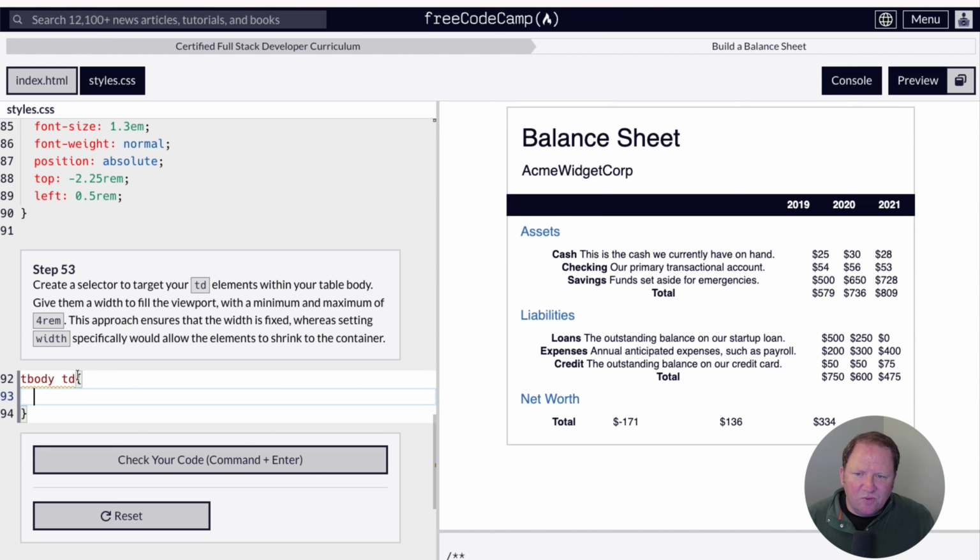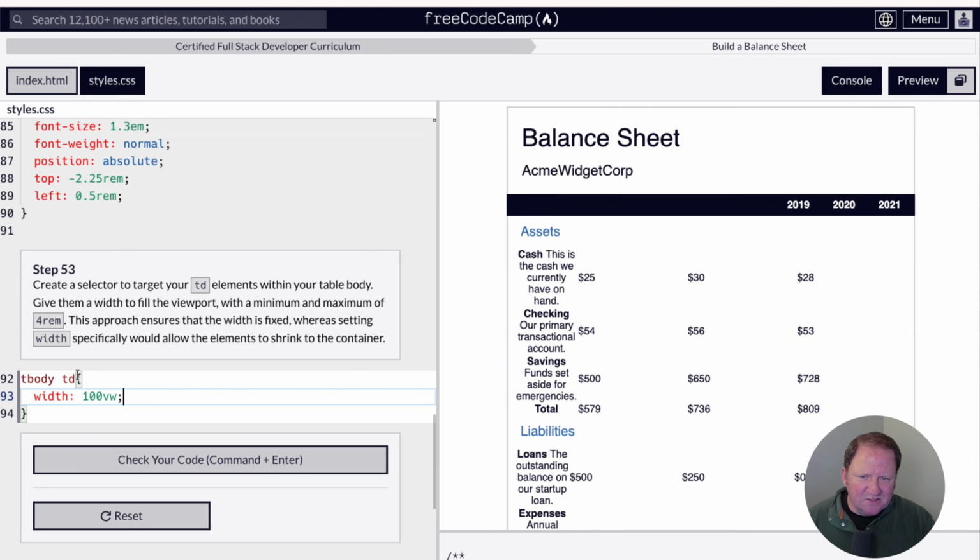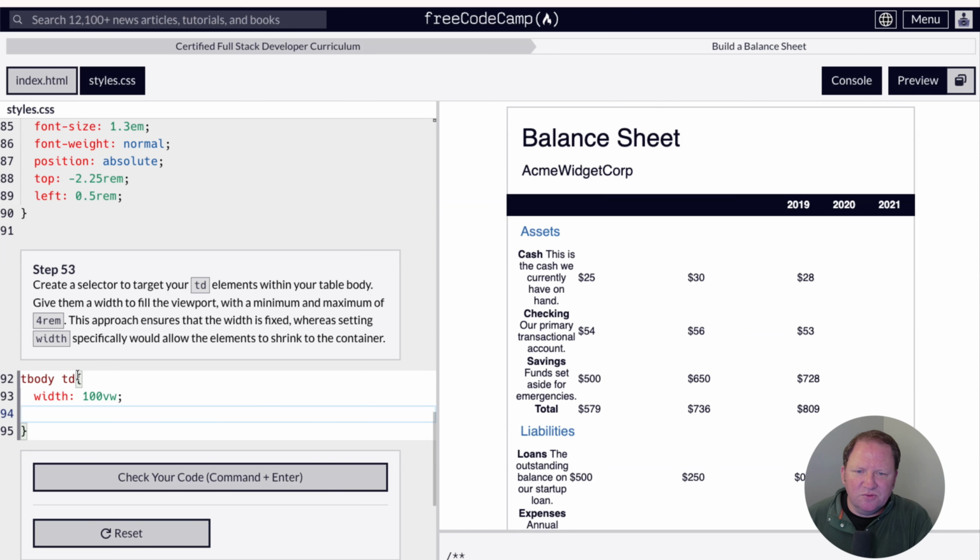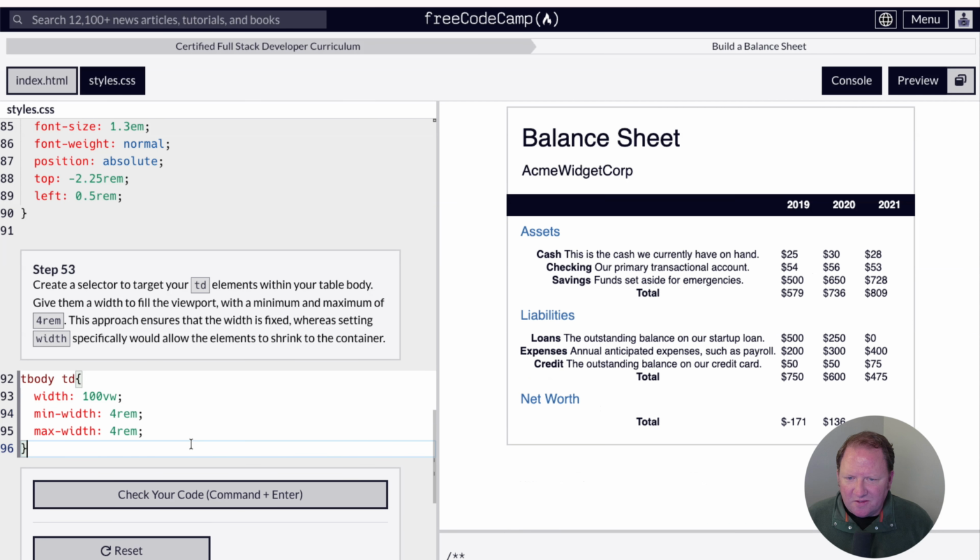Next, it says we want to give the width the full viewport width. So what we can do for that is width, we're going to do 100. Okay, so that makes it able to utilize the full width here. Next, it says that it wants the minimum and maximum of 4 rem. So what we can do here is we'll do the min-width and make that 4 rem, and do the max-width, let that be 4 rem as well.